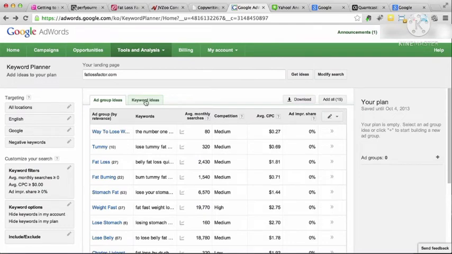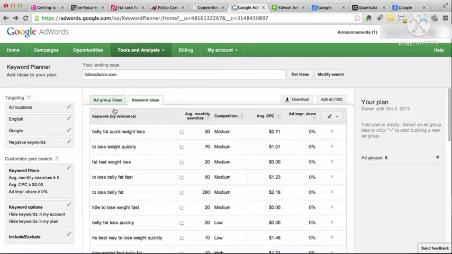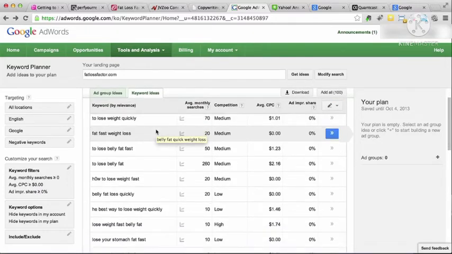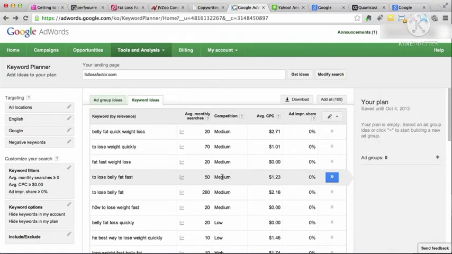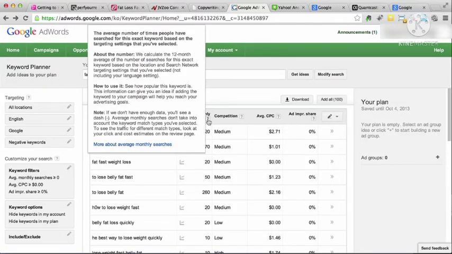But you need to switch over to keyword ideas, because this is where you get a bigger list. Let's take a quick look at these keywords and what they offer and what you can learn from them. First, we've got the keyword, the actual keyword, and then we've got the average monthly searches. As you can see, you've got a little description over here.